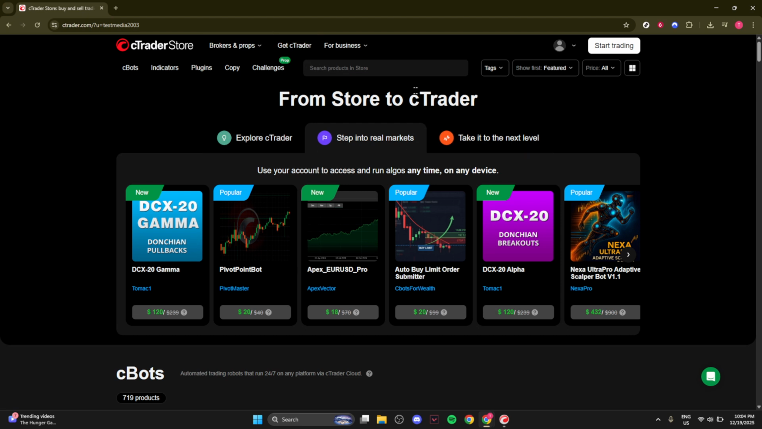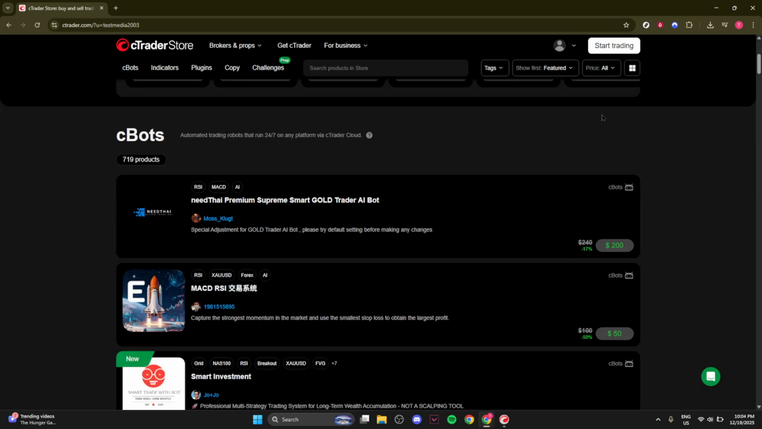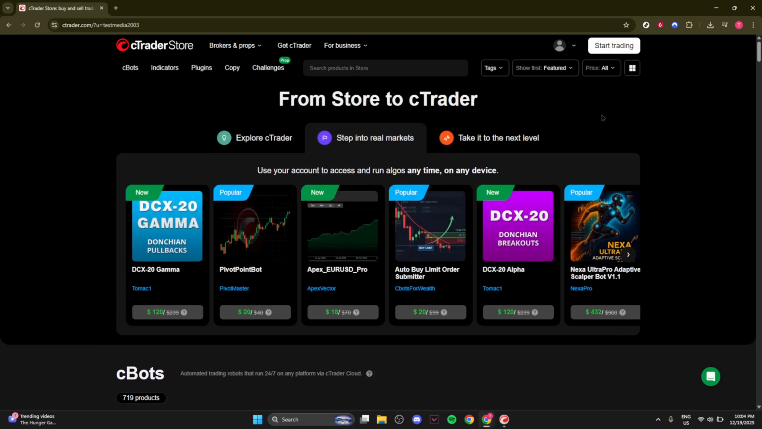Next, head to the official Ctrader website or Ctrader store. You can search for Ctrader store in your browser, then choose the official result with a secure connection icon in the address bar. Avoid third-party download sites to ensure you're getting the authentic installer.